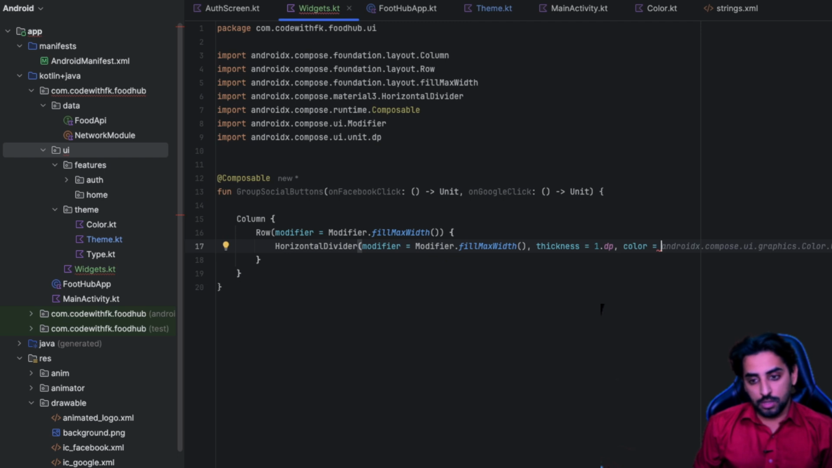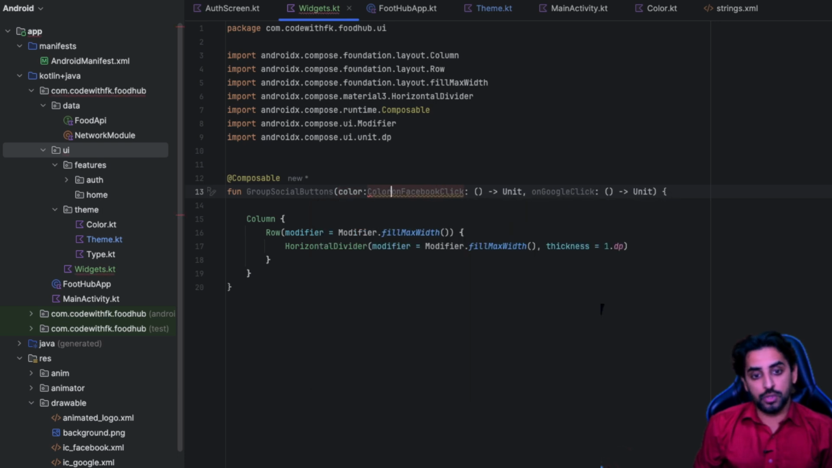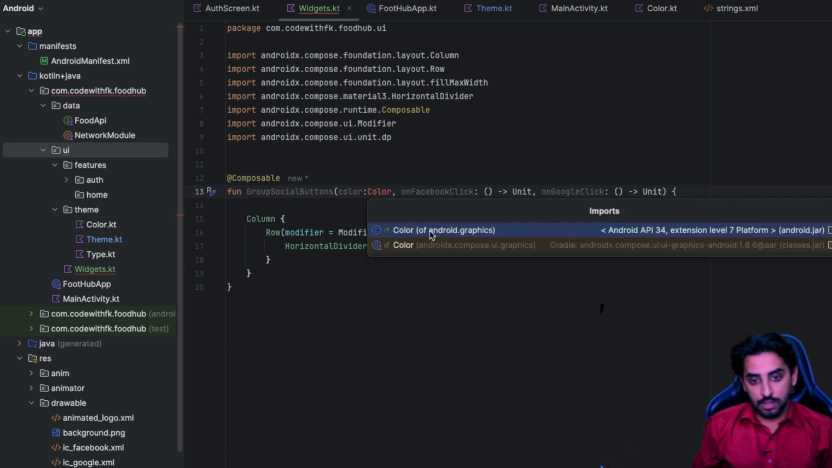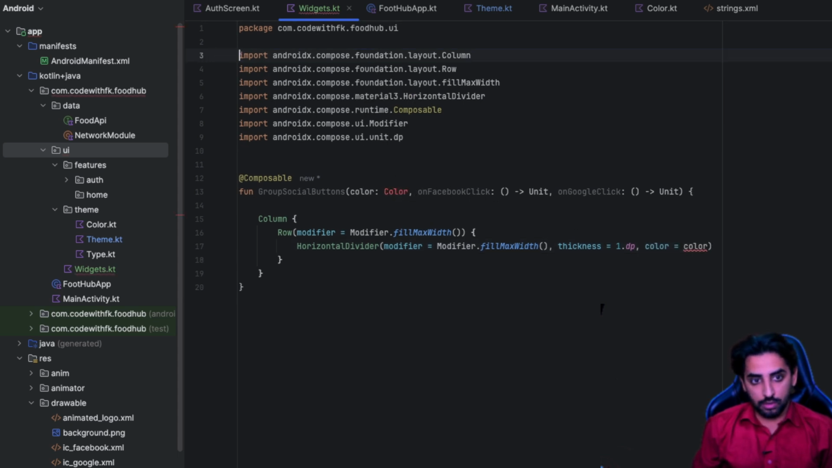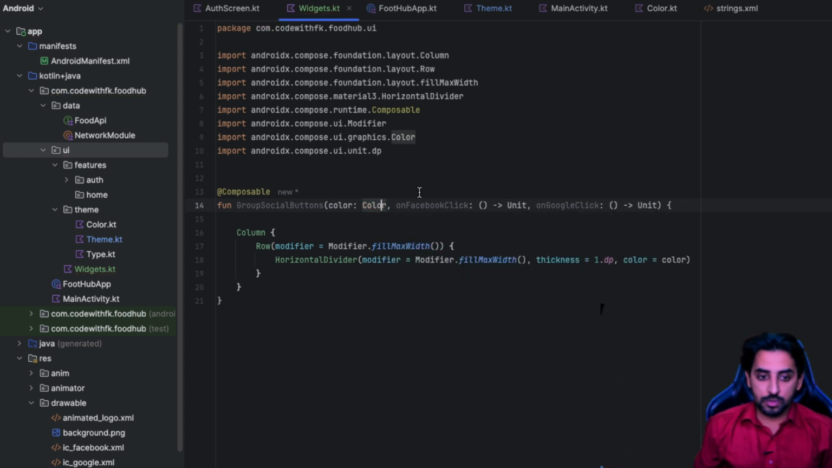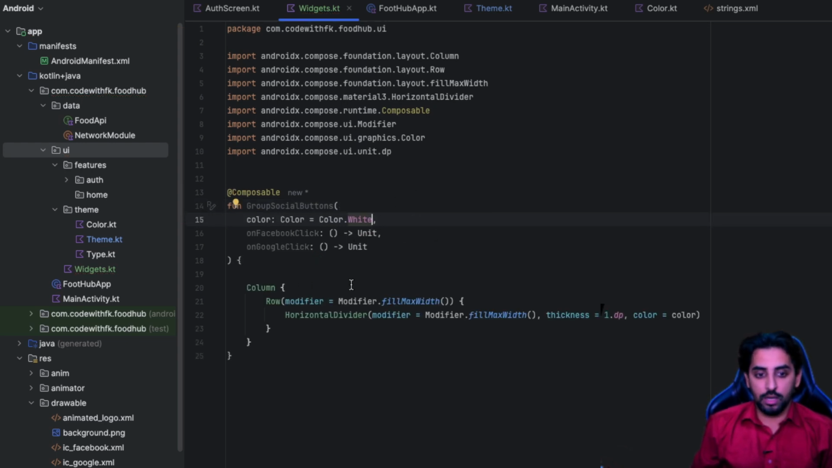So for now, what I'm gonna do is that I'm gonna take the color from outside. Okay, and the reason is why is that I'll show you when I use it. Okay, so I'm just going to use this as color, and I think that is the color that we will be using. So color is going to be color. Okay, I think I imported the wrong color as I expected. We'll just use the compose graphics. Okay, so now we have this color, and I can set it to white as well as a default. So for default it will be taking white, but if you want, you can add this. Okay, now we have this thing.